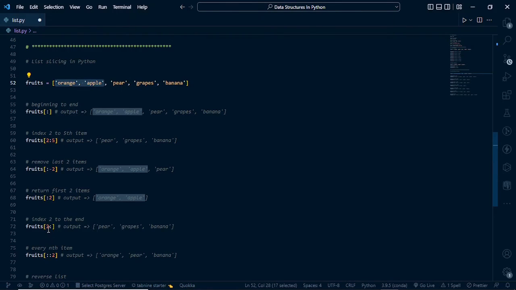And then here we say start at index 2. The first part is always inclusive. The second part is exclusive. So you say start at index 2 until the end. So we have 0, 1 from pear, and then we take everything to banana. We start at index 2 to the end, so we take from pear to banana.